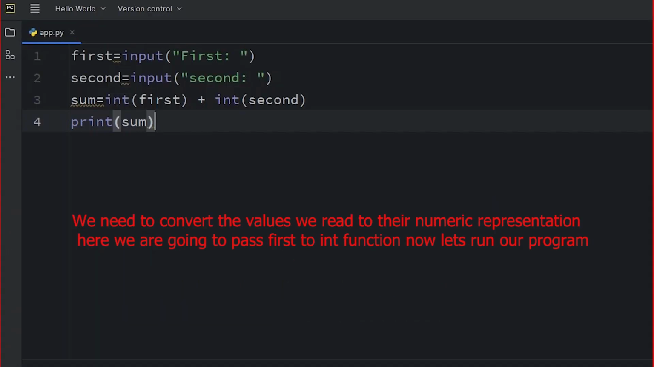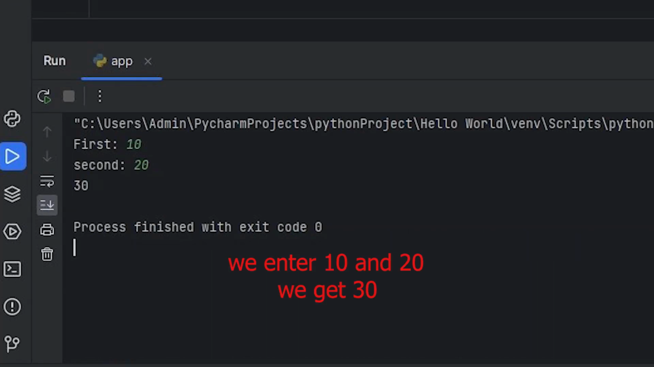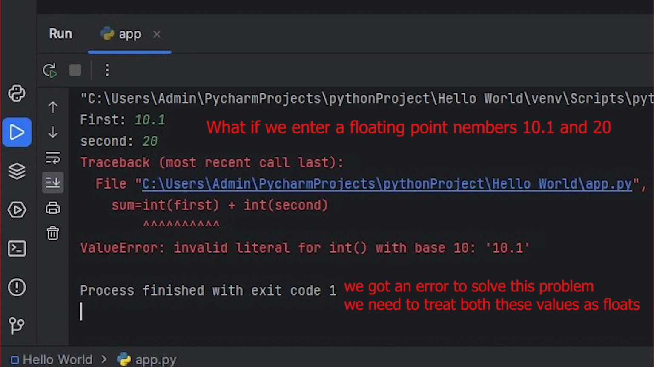We need to convert the values we read to their numeric representation. Here we are going to pass first to the int function. Now let's run our program. We enter 10 and 20, we get 30. What if we enter floating point numbers, 10.1 and 20? We got an error.